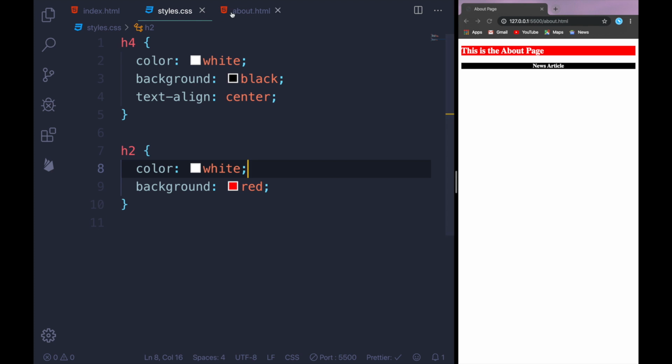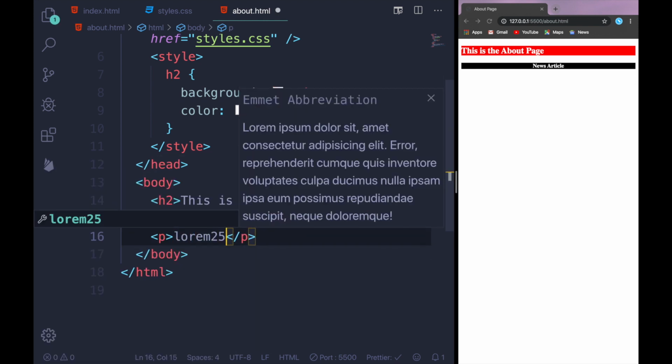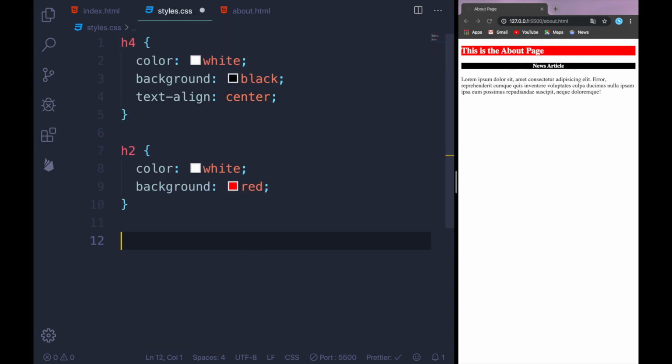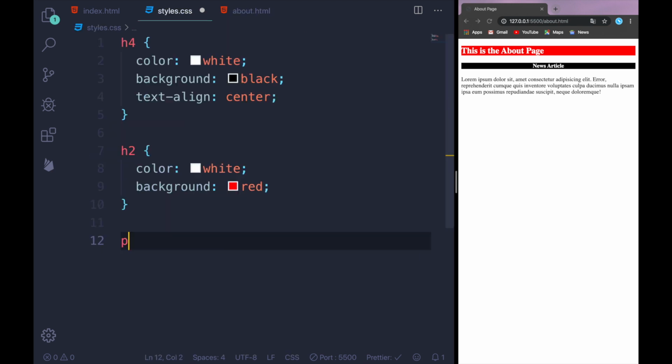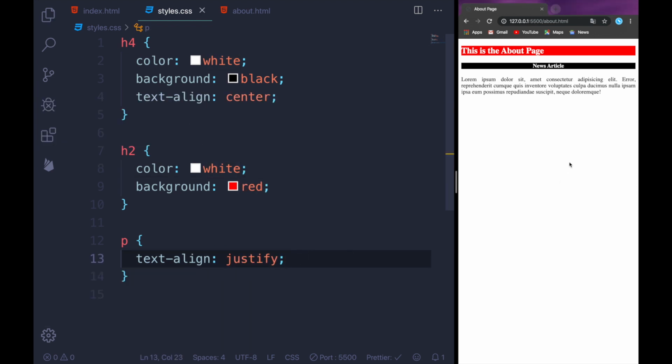Below the news article, I'm adding a p tag with lorem 25. Enough. Now I'm going to do justify. How do we target this? Is this a p element? Yes, it is. So let's do p, curly braces open, and text-align justify. Enter, justify.